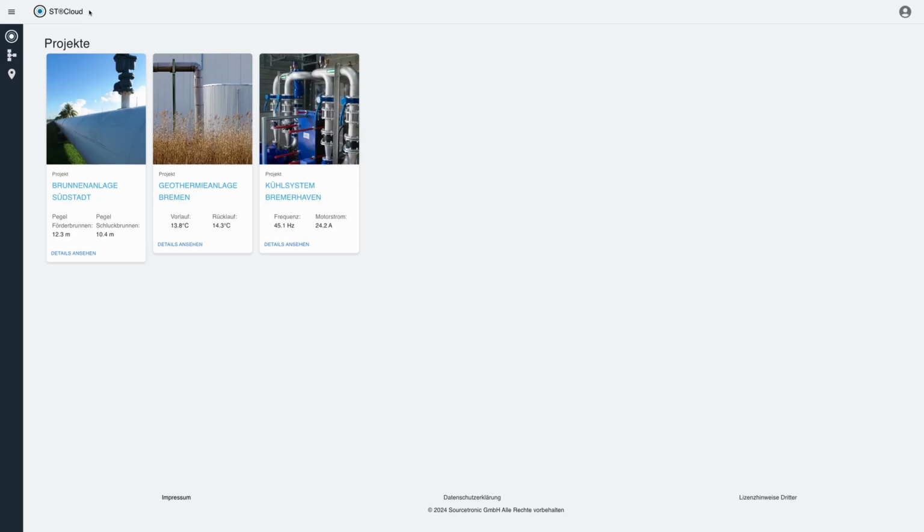The ST Cloud from Sourcetronic is a monitoring software that brings together all the relevant process data from your projects and systems. You can see an overview of your projects on the Start page. Each project is displayed as a tile, and each of your systems is assigned to such a project. The most important information, such as water levels, temperatures, or any error messages, are already shown on these tiles. This means that the status of all projects can be seen at a glance.